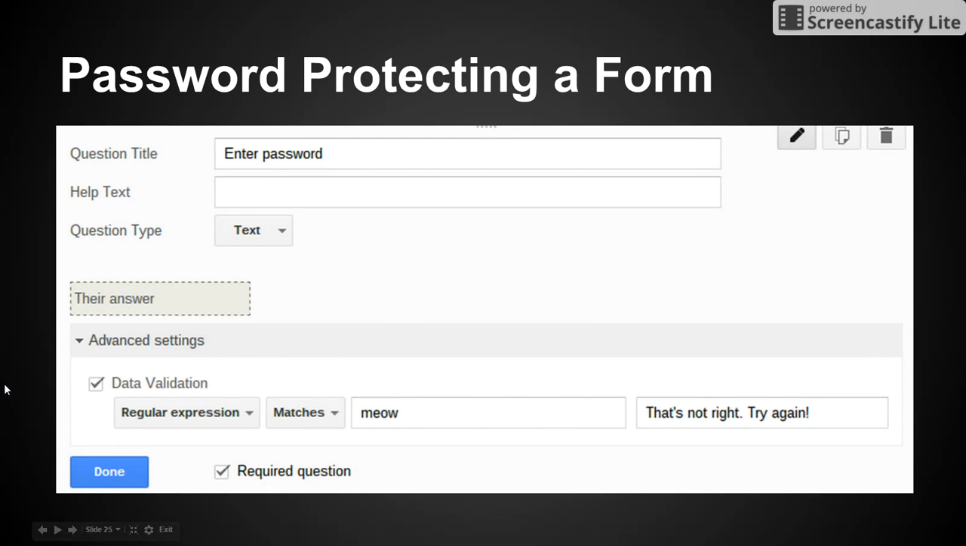Here's another validation trick that I really like, and that's password protecting a form. If you make the first question of your form, for example, enter the password, and here's the example that this person used. Now, this is not mine. In no way do I want to get credited for this, but data validation is selected. It's a text-based question, and notice if the expression matches. So in the example, they need to enter meow for their answer. Otherwise, it's going to say that's not right, try again.